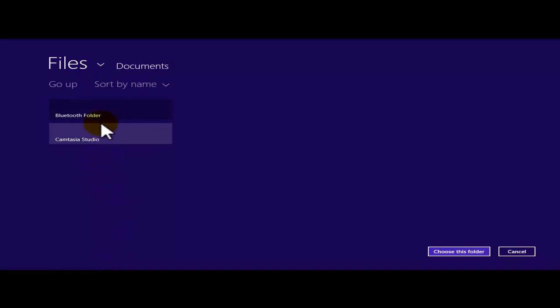So when I click on downloads, it's just gonna open. Okay, files, documents, and I have the Bluetooth folder. Okay, Camtasia Studio. Where do I wanna send this? I'm gonna go up. I'm just gonna send it under my documents. Okay. I'm not gonna select any folder, documents, and choose this folder. And then okay.